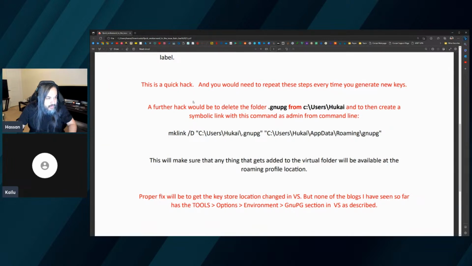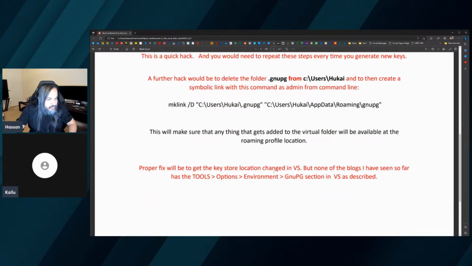A further hack would be to delete the folder and then create a symbolic link with this command as admin from the command line. This will make sure that anything that gets added to the virtual folder will be available at the roaming profile location. A proper fix would be to get the key store location changed in Visual Studio, but none of the blogs I have seen so far has the Tools, Options, Environment, GnuPG section in VS as described.